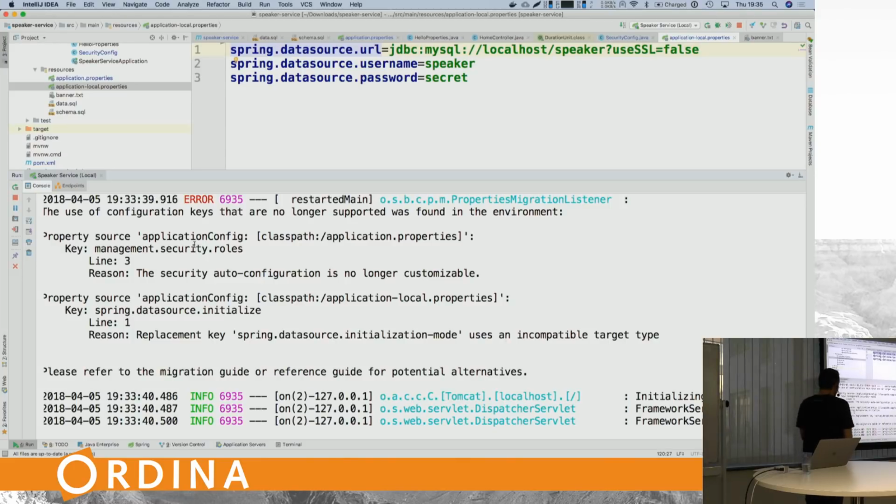Either it's gone because you can't configure that via properties anymore, or maybe it's gone for other reasons. It's being replaced by a callback in code, or maybe you don't need to configure that because it's done automatically, I don't know. And then we're giving you a reason, we're giving you a hint: security auto-configuration is no longer customizable. So what you have to do in this case is it's a warning that you have to actually look at the migration guide for what you need to do. And in this case, I'm going to show you how you need to fix this.